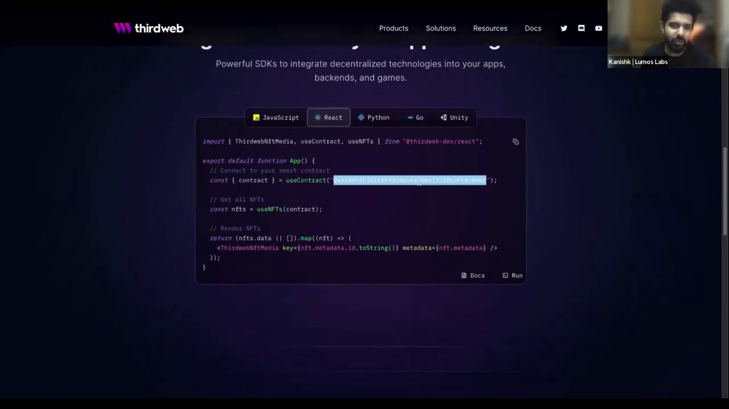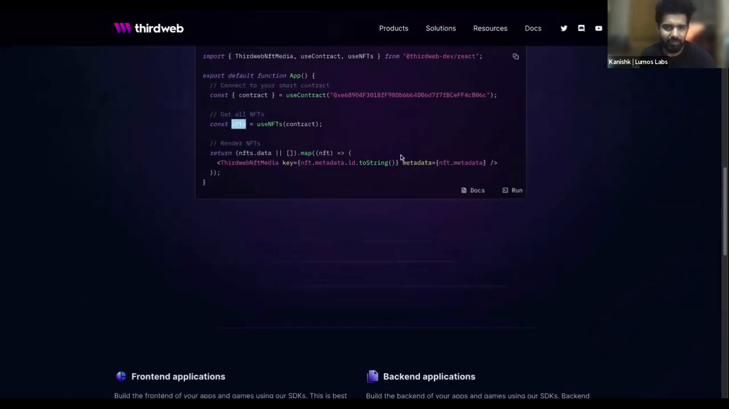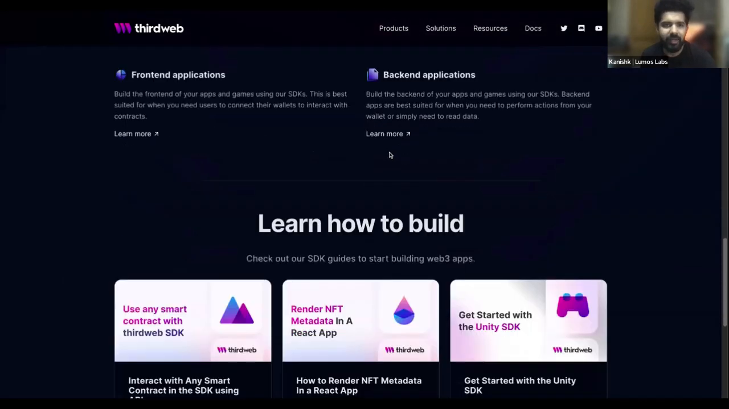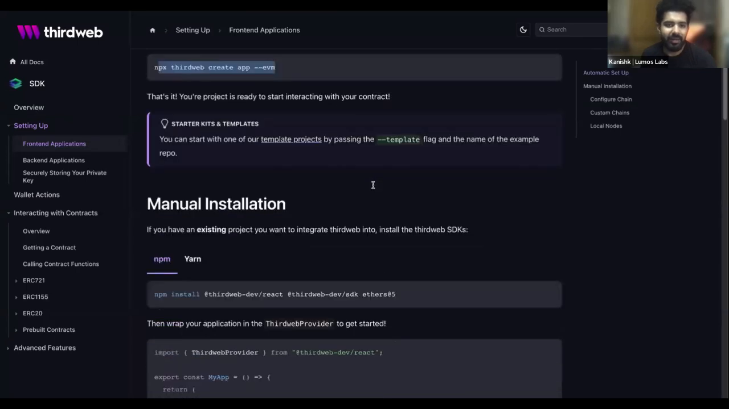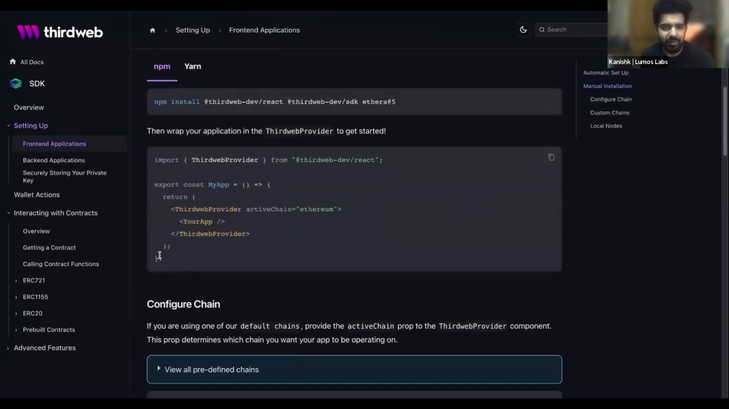So which contract do you want to use? This is the contract address. Obviously, I don't think that this will exist in reality on Etherscan, but you get the idea. And looks like this is for NFT. So basic implementation looks pretty cool. Front-end applications, let's explore them a little bit first, because again, this is what I do. Simple npm command, manual installation, and even simpler than, I would say, other wallet connection libraries. Right up front, they show you that you just need to use the Thirdweb provider, wrap it around your application, and you're good to go.